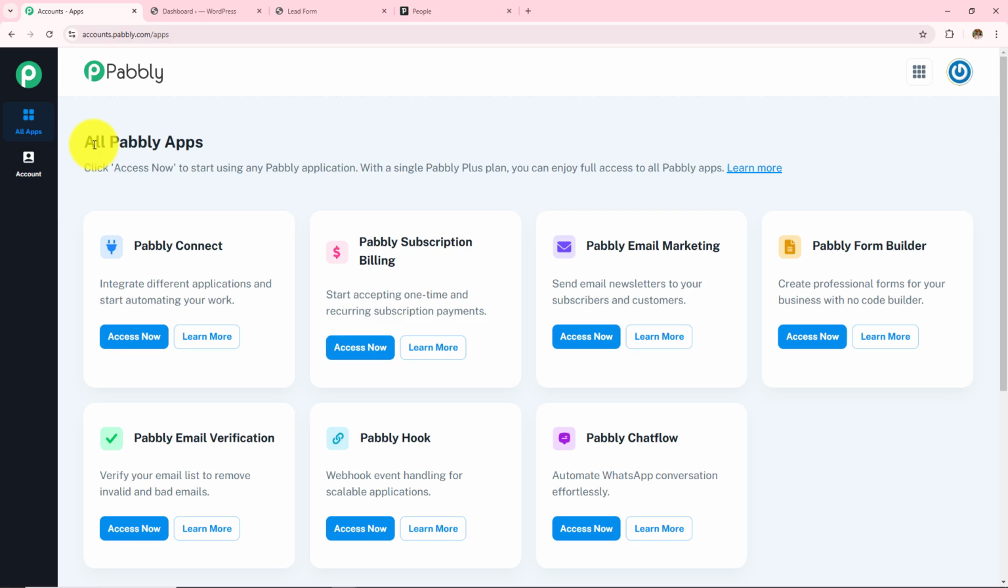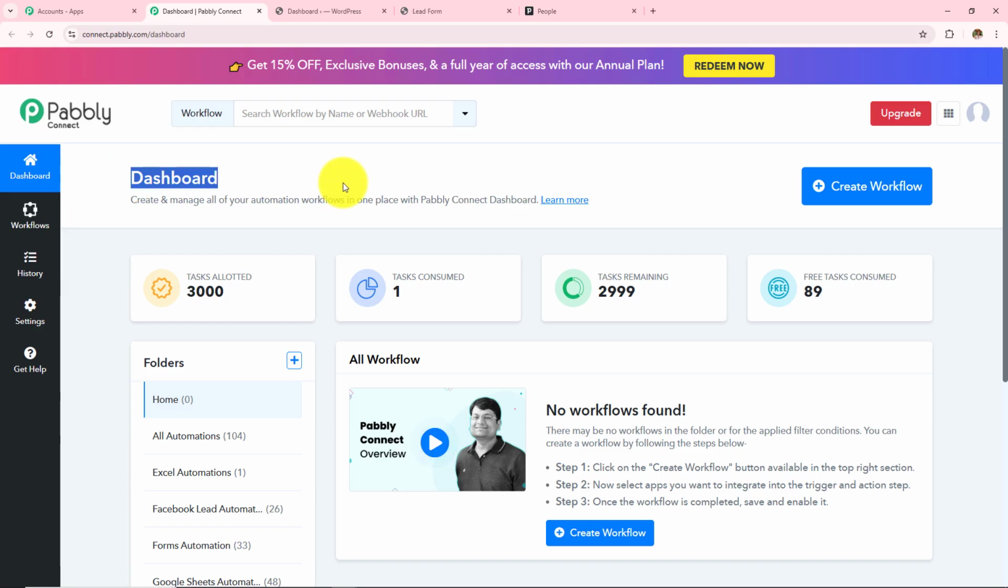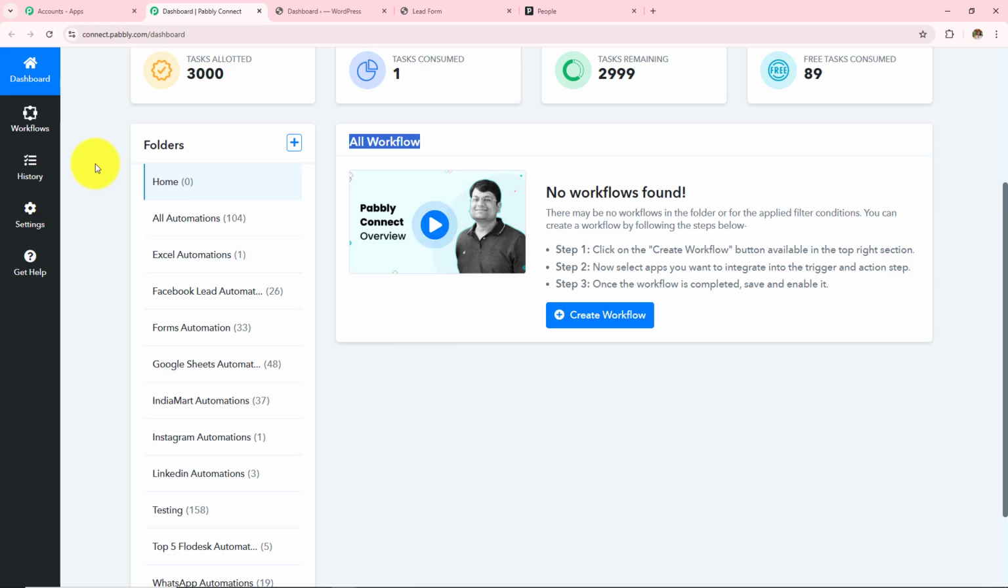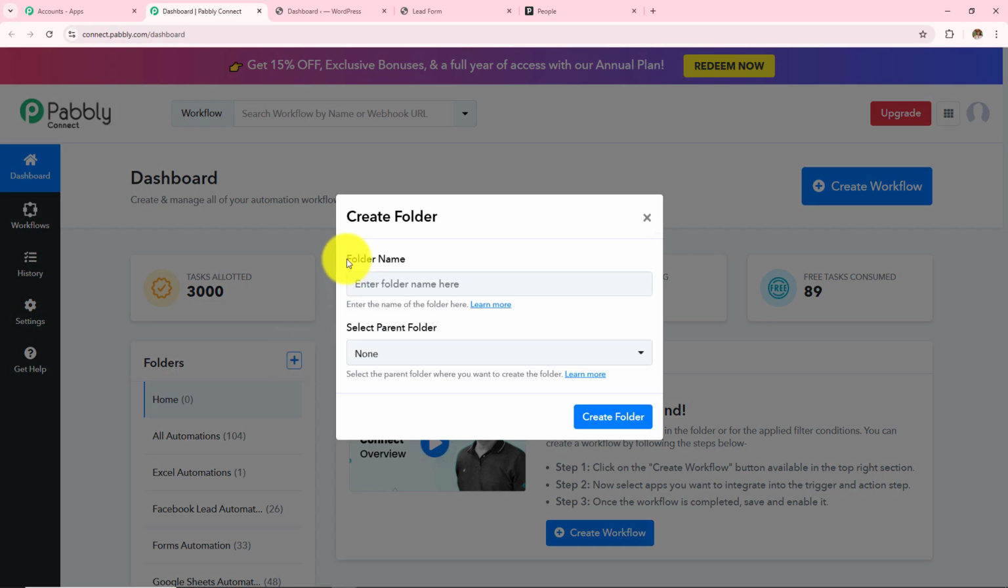And here the All Pabli Apps page has appeared, which is showing me all the Pabli applications. Here I have to click on Pabli Connect Access Now. And it has taken me to this dashboard where I will be able to find all my workflows and all the folders that I have created. Now if you want to create a new folder, you simply have to click on this plus icon and from here you can create a new folder.